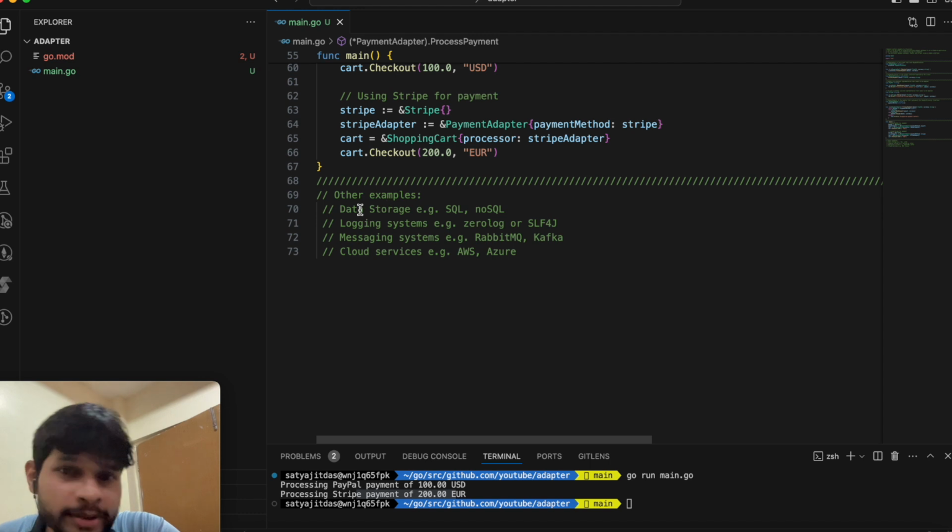Other examples can be data storage. So you may use SQL, NoSQL, or any type of data storage mechanism, and in that case you can use adapter method. It can also be for logging systems. There are lots of logging systems, and messaging systems. We have RabbitMQ, Kafka, and several other messaging systems, and cloud services as well.